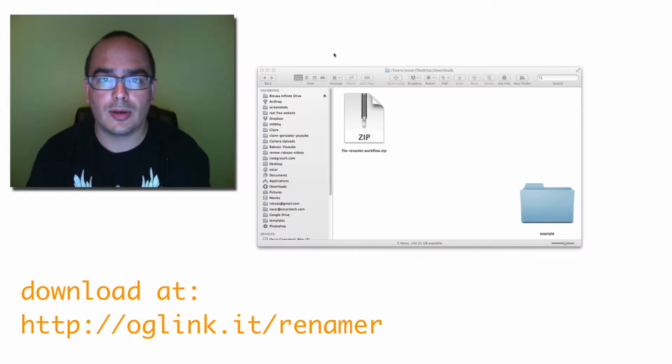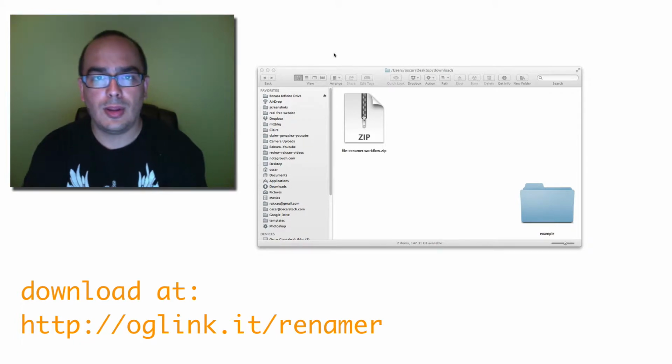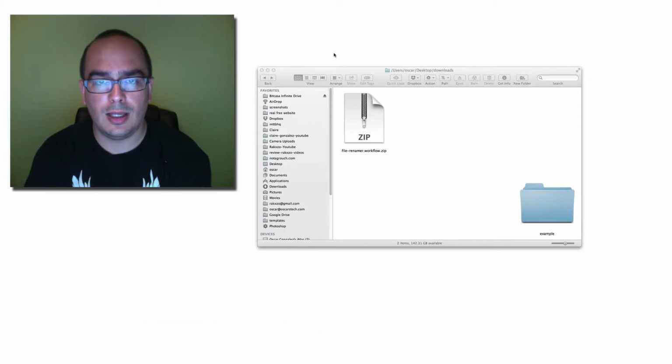First, just go to NotAGarage.com and download the file. It's called File Renamer. If it's not on the front page, just look for it on the search, or I'll have a link in the description on this video at the bottom, so just click on that and it should take you directly to the blog post with more information and the download link.